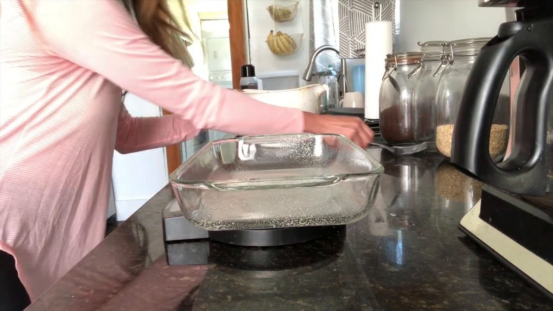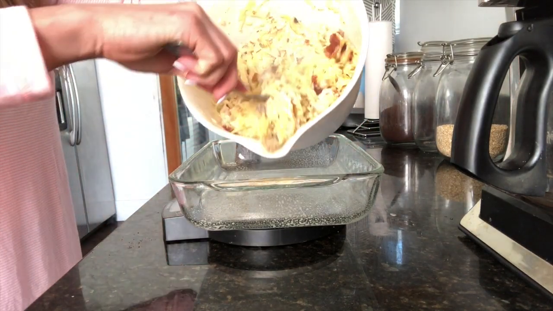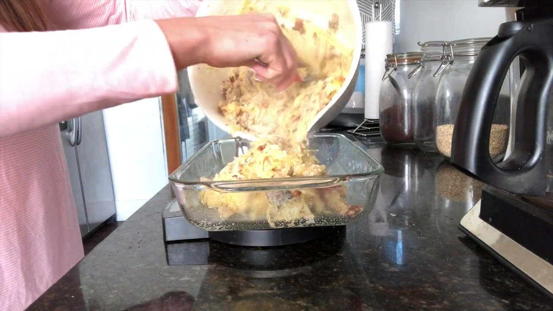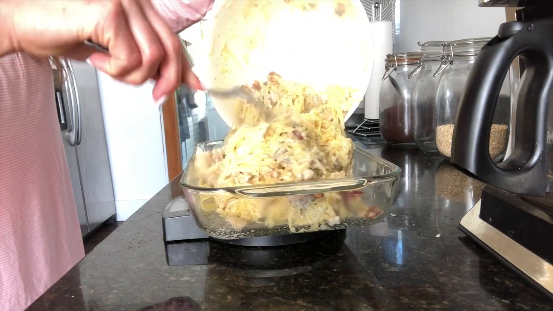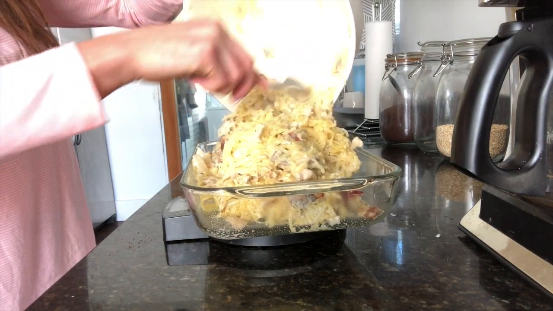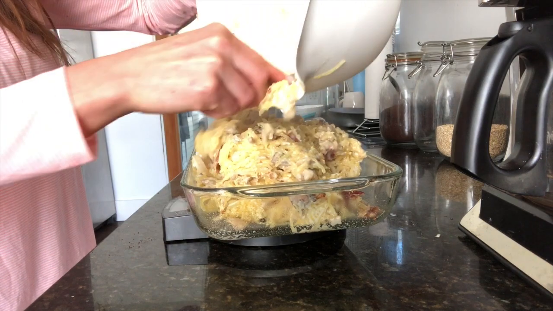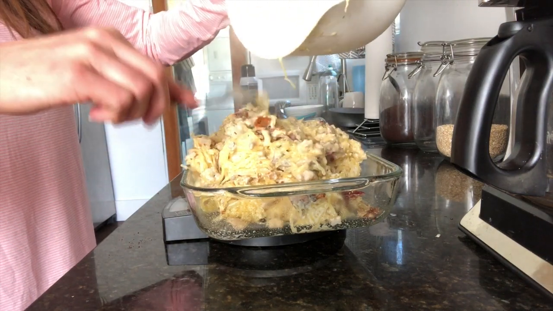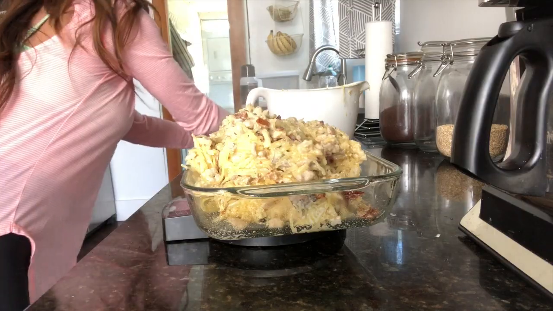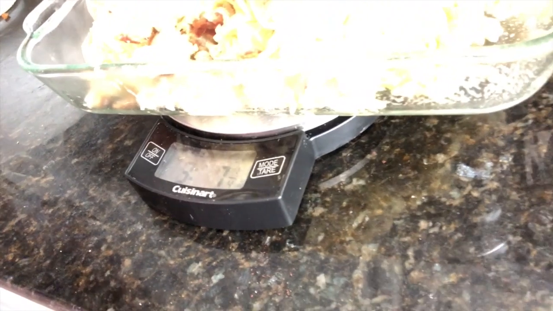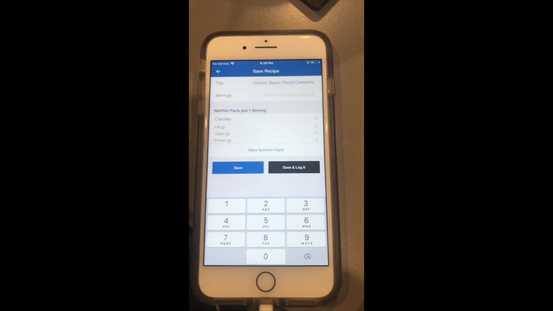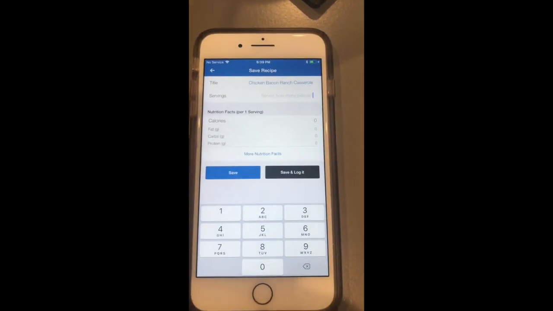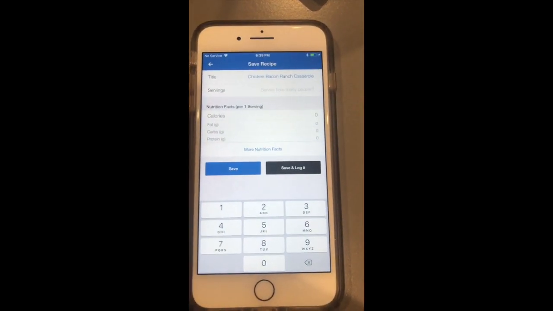So I'm going to dump my entire batch into the pan. Oh, try not to spill it everywhere. And that equals 3 pounds, 7 1/4 ounces. Okay, so I weighed out my recipe and it equaled 3 pounds, 7 1/4 ounces.